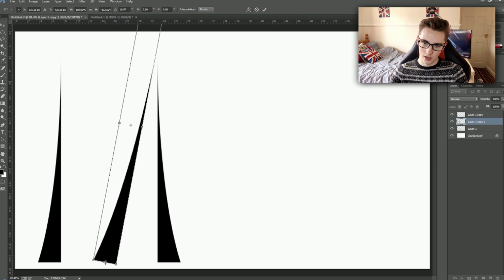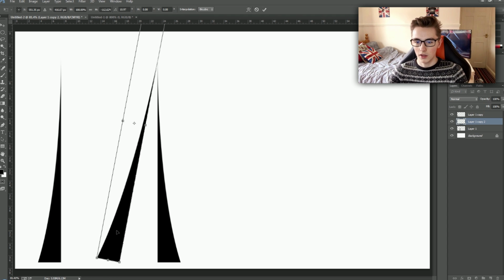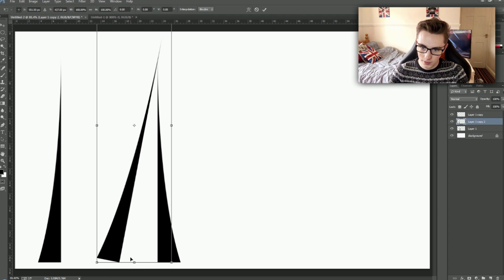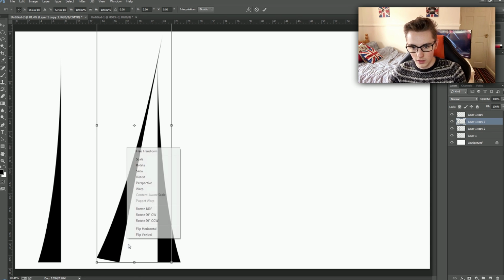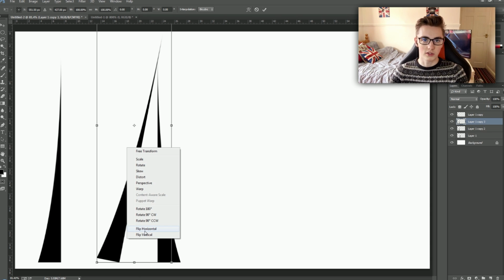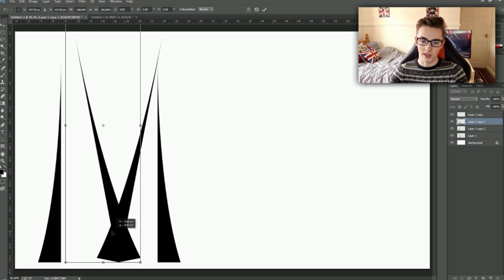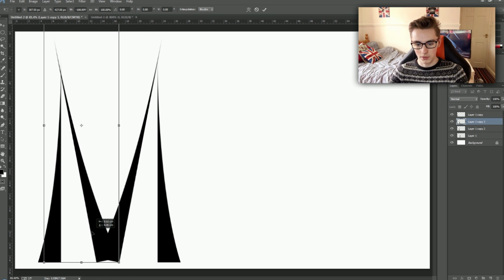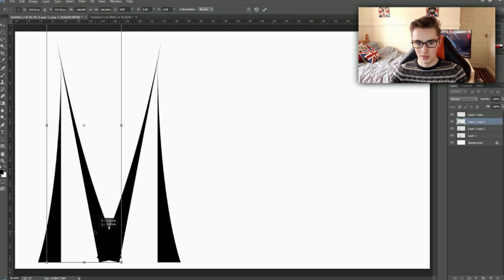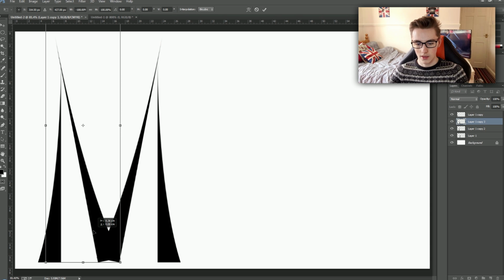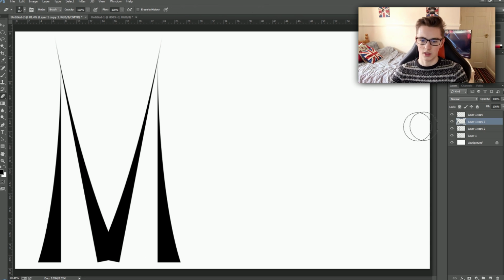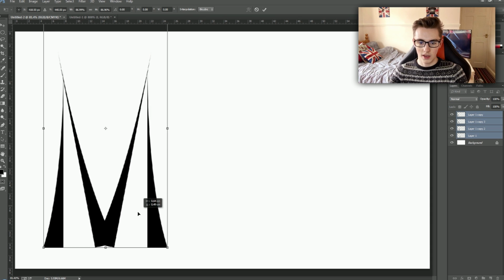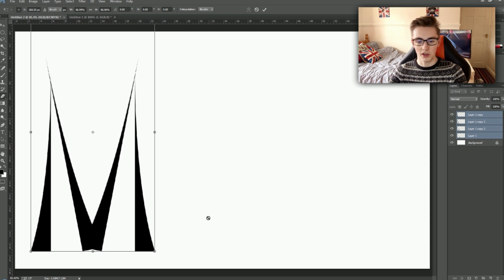I'm making it bigger, by the way, by holding Shift and Alt and dragging the bottom, just to resize it a little bit. I think that's cool. Then we'll press Control T, flip horizontal again, and line this up. Like that. So we have a quite nice looking M now, I feel. There we go, there's our M.